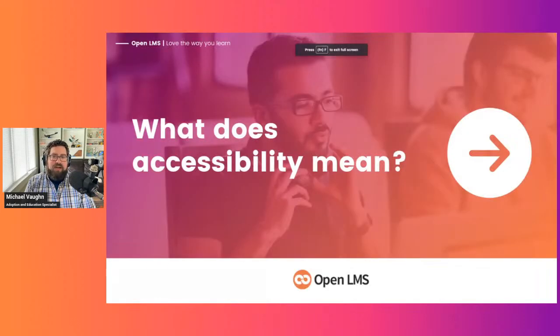Let's talk very briefly about what accessibility means and why it matters, while I sip on my tea from this Doctor Who Christmas mug.